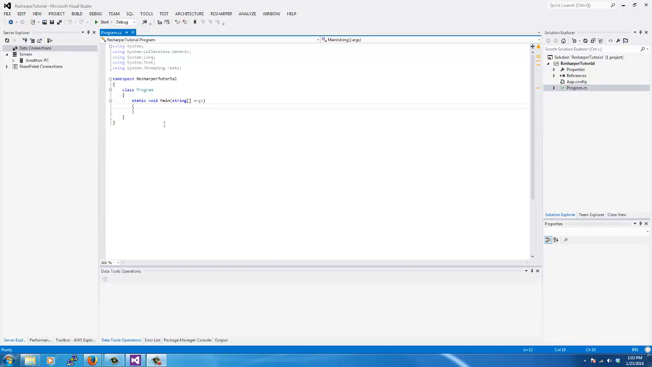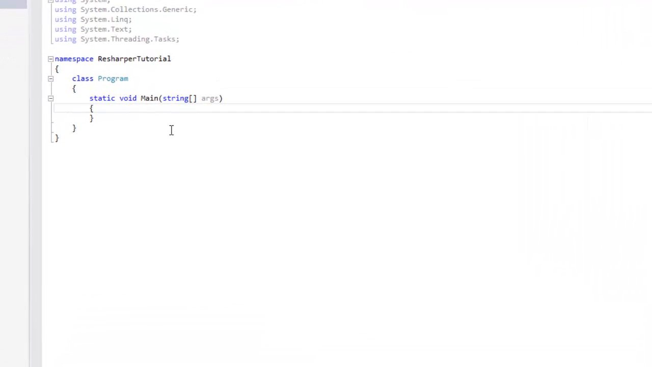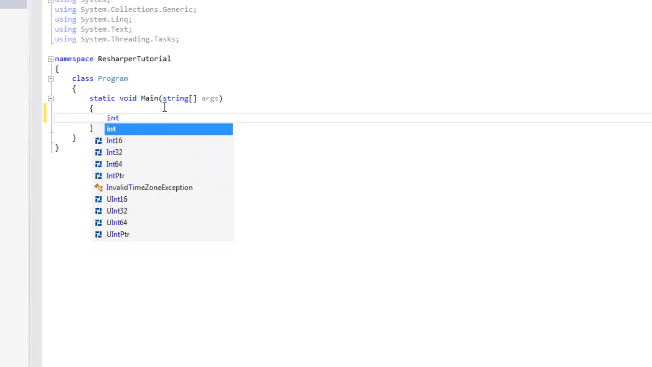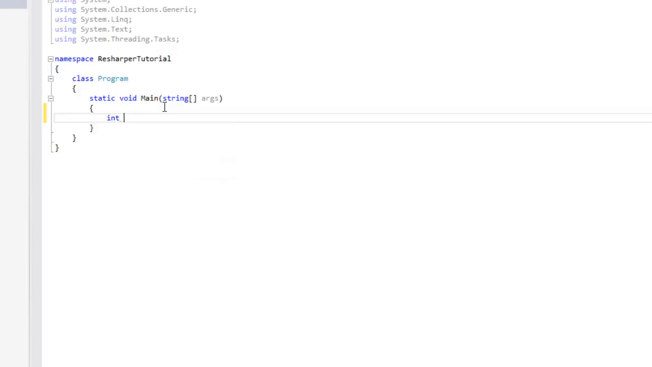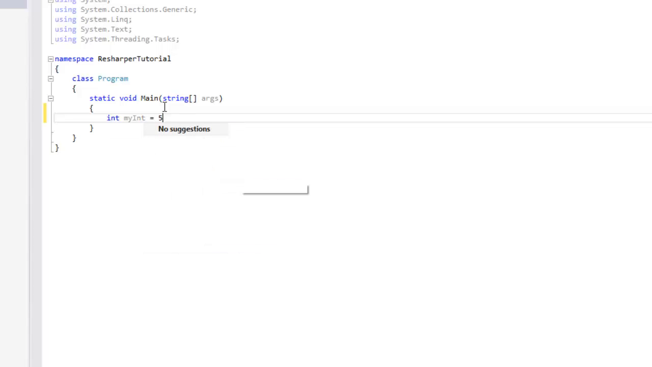The first thing that I want to go over is how Resharper helps you with the overall format of your code and makes you adhere to good programming standards. When we declare a variable in C Sharp, and this is what we learned last semester, you use the type of the variable that you want to declare. In this case, we're going to declare an integer. Then you give it a name. We'll just call this one myInt. Then you initialize the variable by giving it a value. So we're going to say 5.